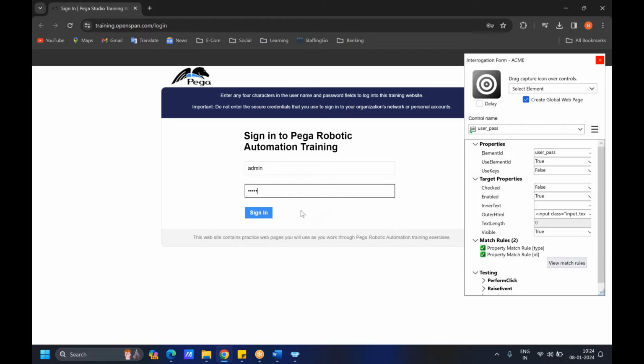So once you give the username and password, then only you can see that the sign in button is enabled. Once the sign in button is enabled, then only you have to interrogate, because if it is disabled, you will see some different kind of attributes. Only if it is enabled can you see your actual element attributes. So now let me go ahead with the password and interrogate this sign in.